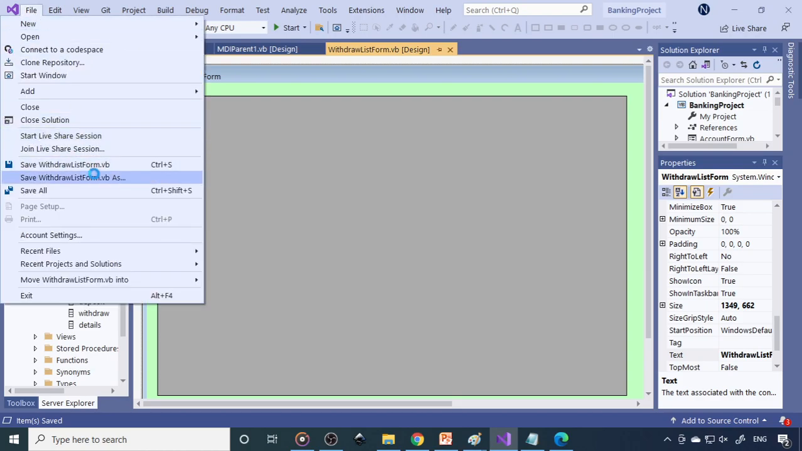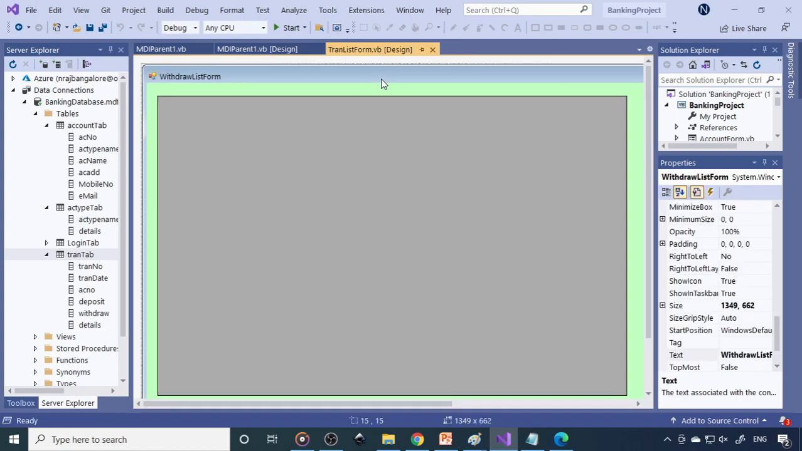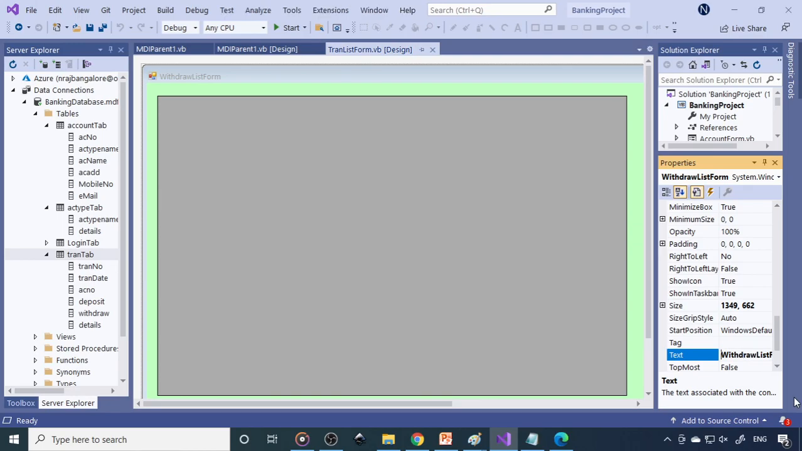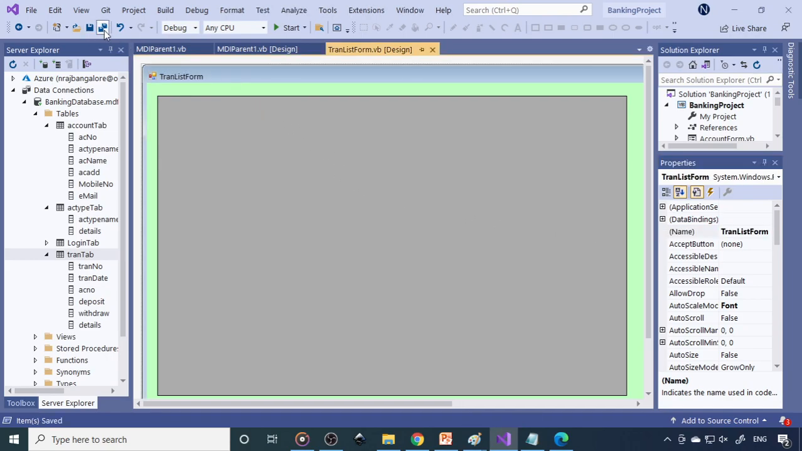So file, save as, transaction list form, save. Then here is the withdraw form, so change it to transaction form. Here you can change to transaction list. So now it becomes a transaction list.